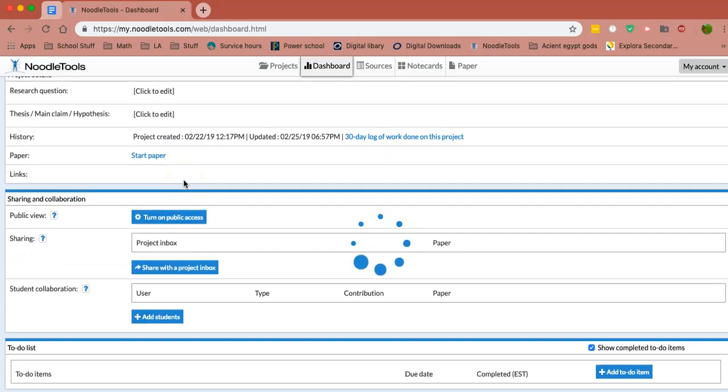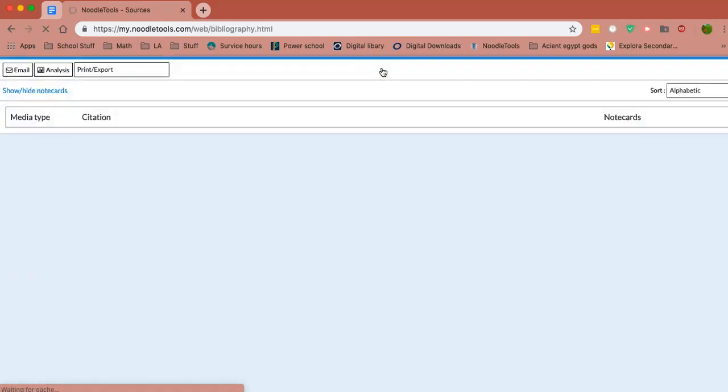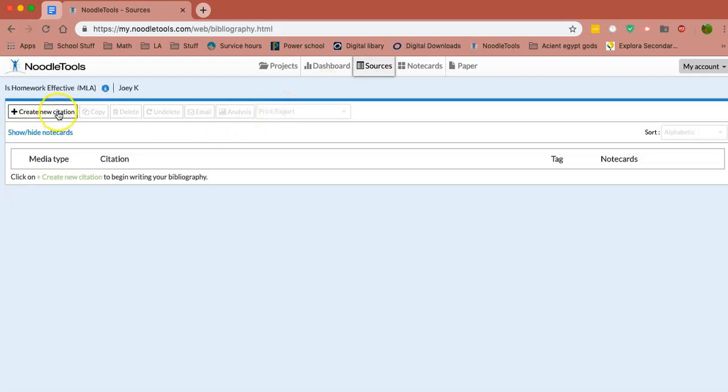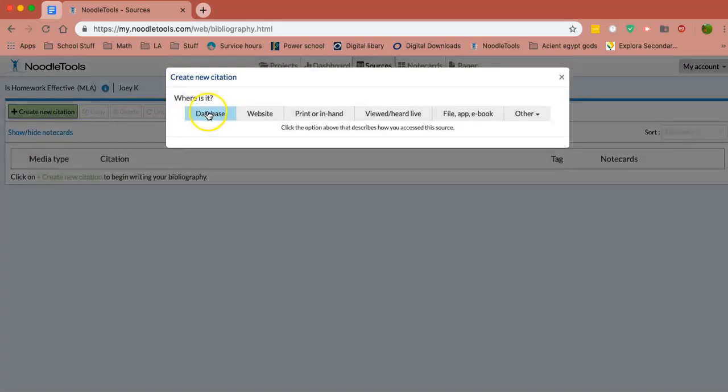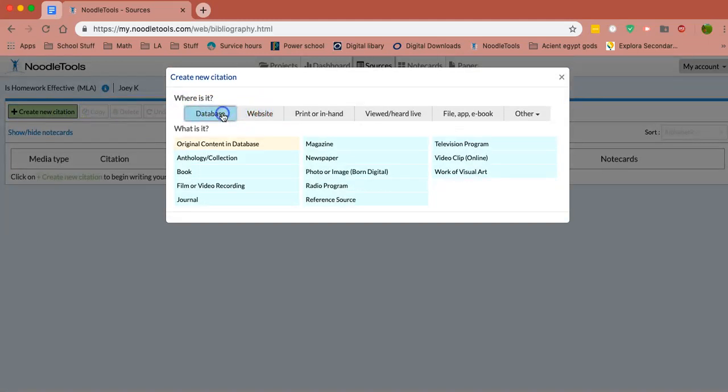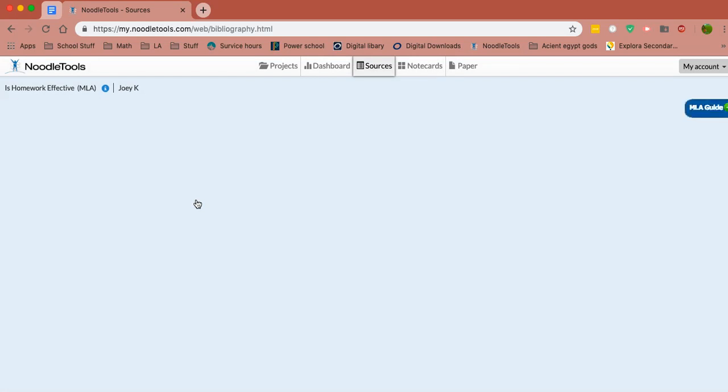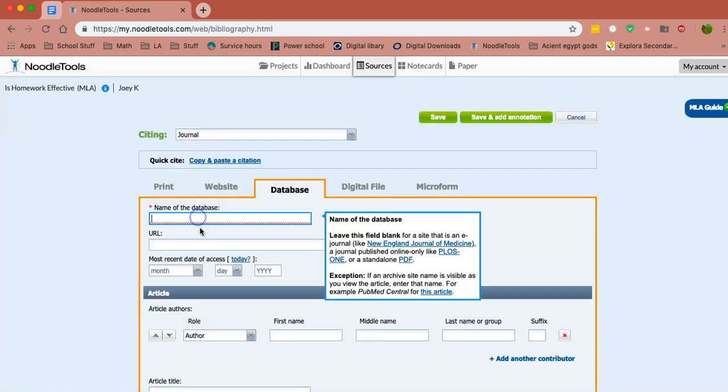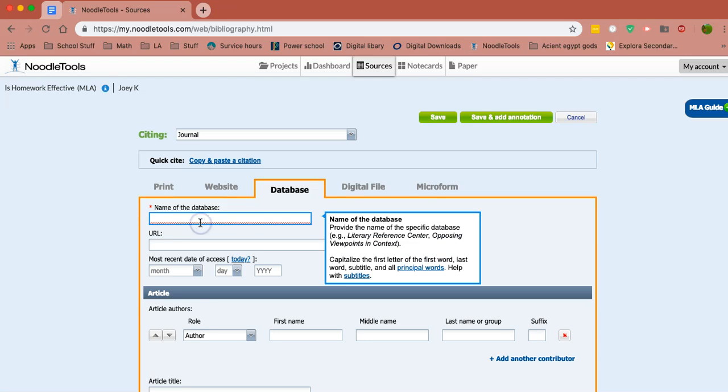Then what you would do is go to Sources. You'd press Create New Citation, and it would most likely be a database, since we're doing the Explora secondary thing for school. Then it would most likely be an article, or in this case you would click Journal. Then you'd put the name of the database, which is probably going to be MiddleSearch Plus.